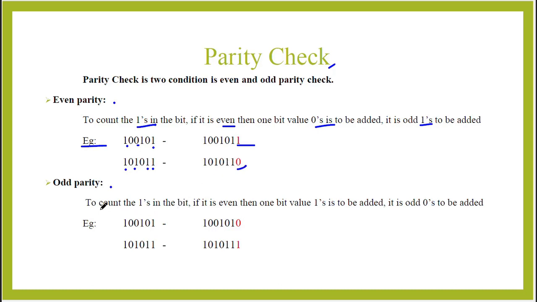Now odd parity. Count the one bits in the binary data. If it is even, then the value added is 1. If it is odd, zero is to be added. There are 3 ones, so 0 is to be added. And in this one there are 4 ones, it's even, so 1 is to be added. So this is the odd parity.